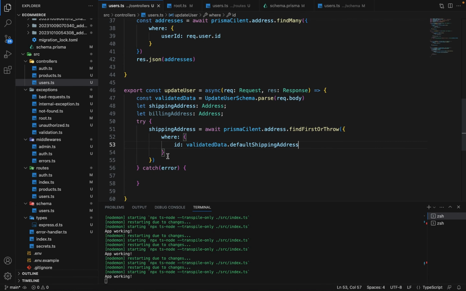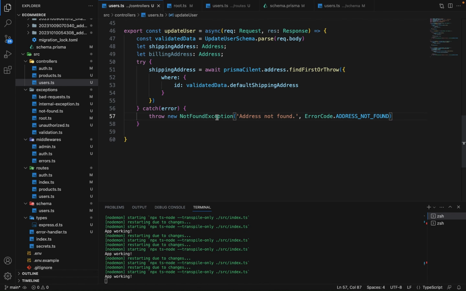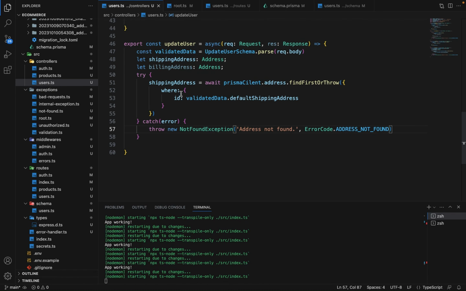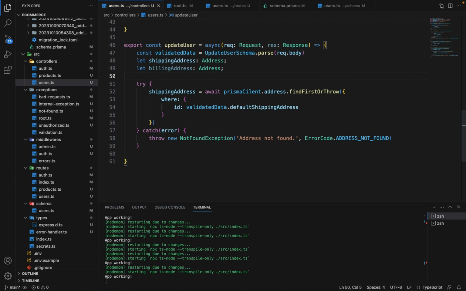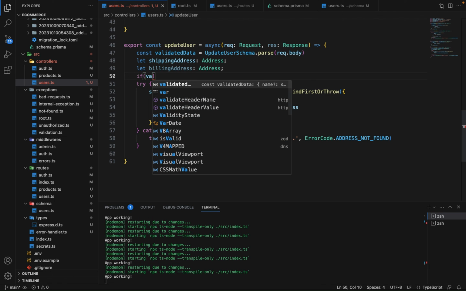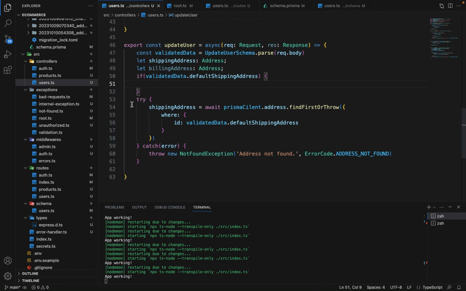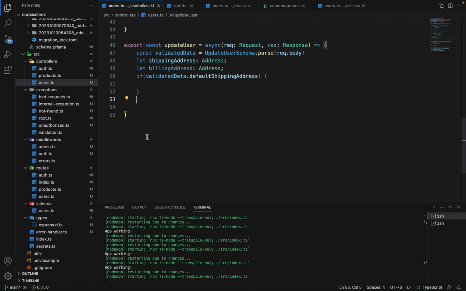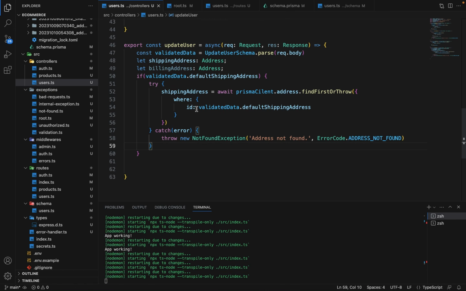Default shipping address. And if shipping address is not found, we want to throw an exception. So let's copy this from here. And we will say not found, address not found, everything is fine. And we only want to do this if validated data dot default shipping address exists. So we will move this inside try catch because we want to perform this operation only if user is trying to update the shipping address.